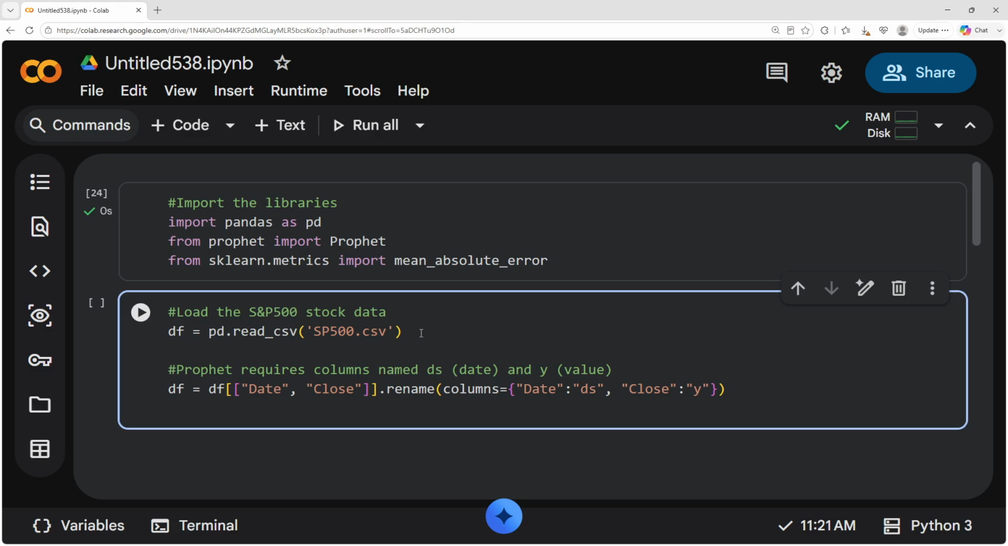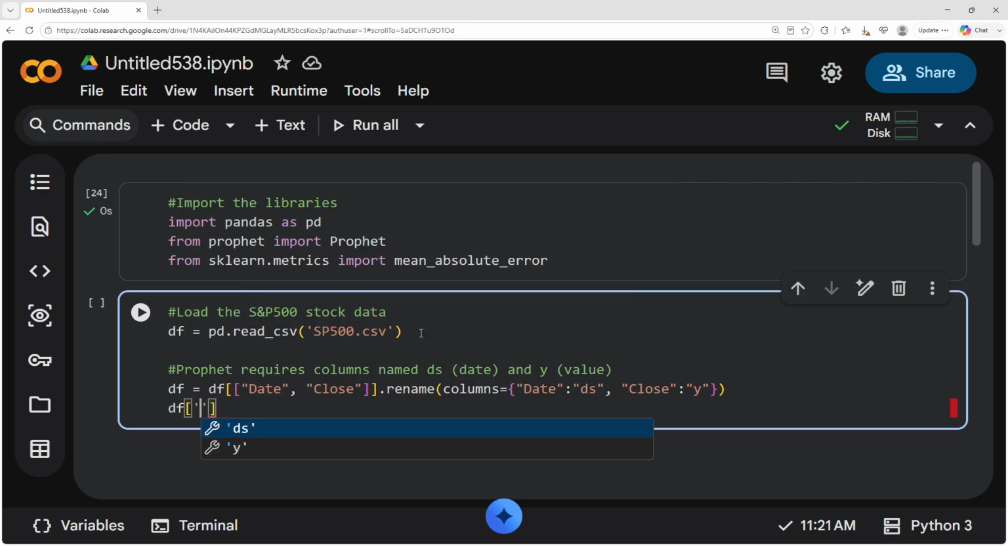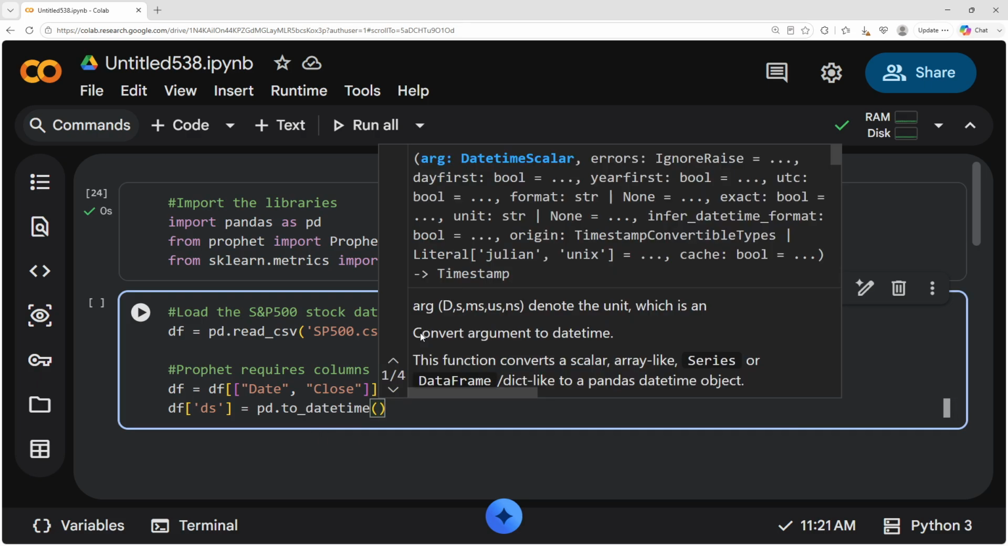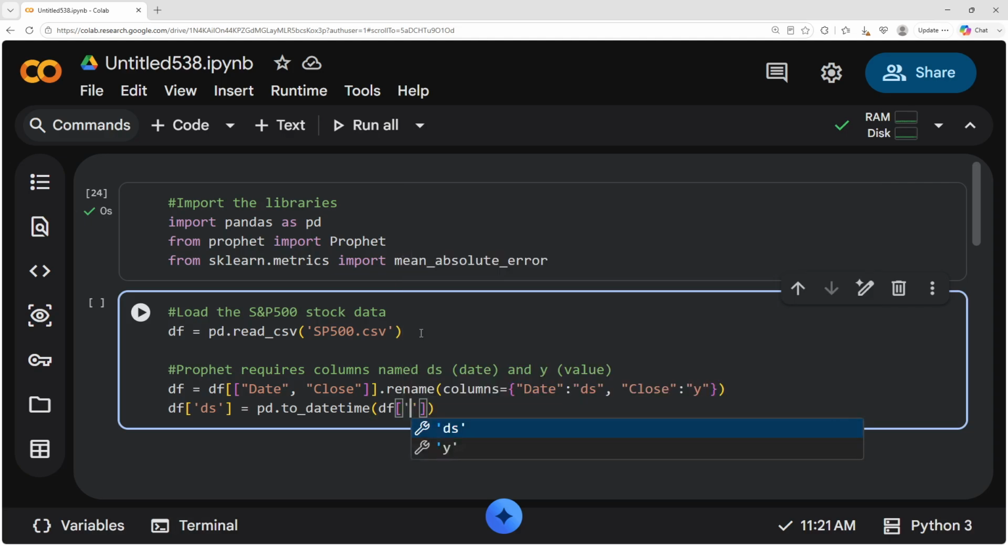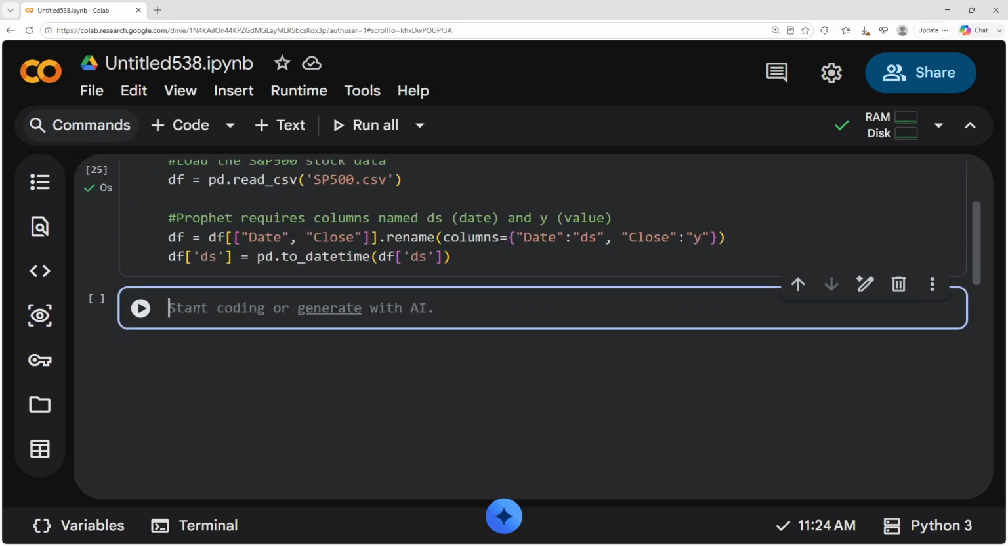Okay, next I want to make sure that we're going to be using a datetime data type for ds. So now that we have our ds column, I'm just going to type here df and then put in the column ds, and I'm going to set it equal to pd.to_datetime, left parenthesis, right parenthesis, and then in here we're going to put in our ds column. Okay, so let's go ahead and run this, and we get a check mark. Everything's good. We're going to create a new cell.